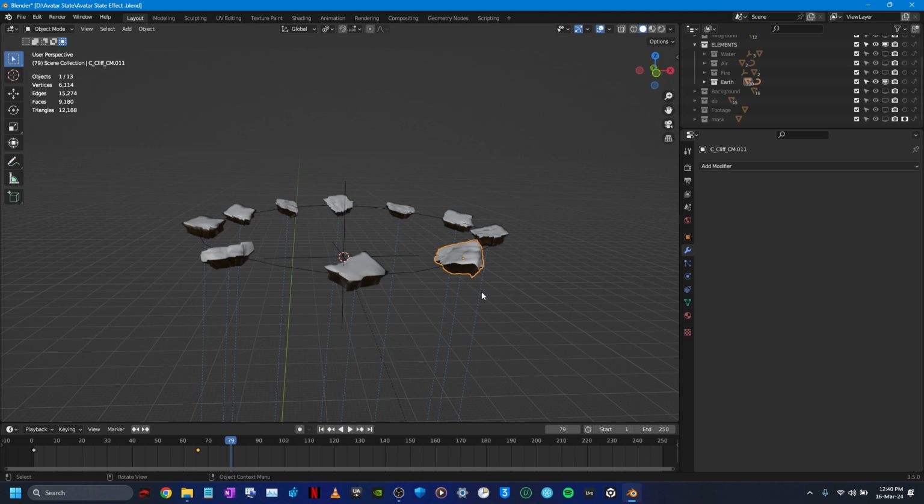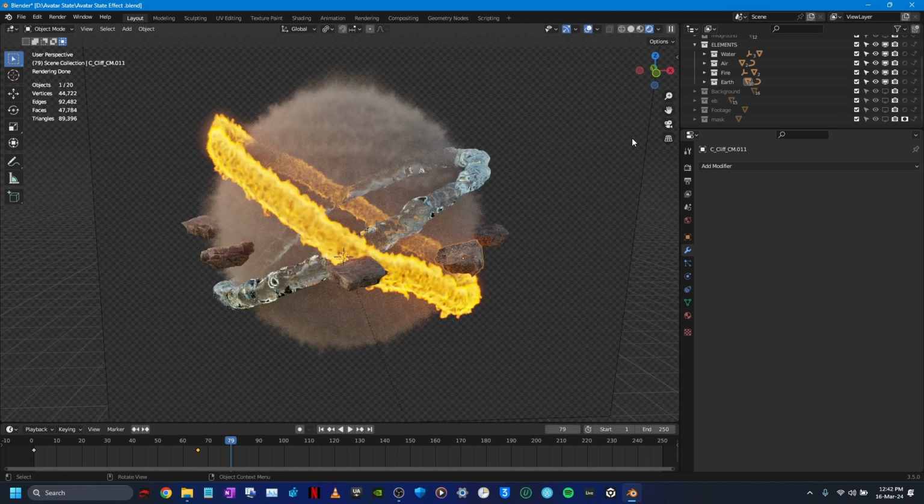So basically, with all that compiled, that is how the Avatar elemental sphere was created.